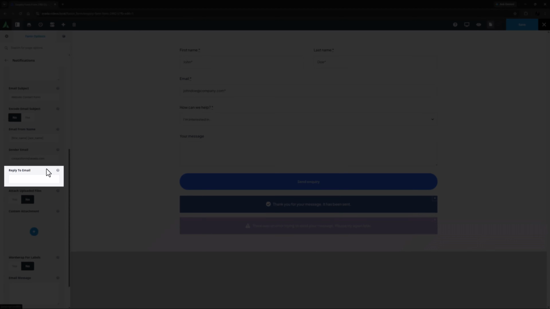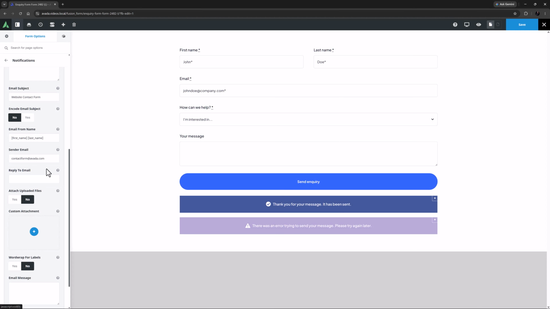Okay, the reply to email field comes next. With this field, you can add the email address of the person submitting the form, so you can easily reply to the email and it will be sent to the right place. Otherwise, the reply would be going to the address in the sender email field, which if left empty is WordPress@sitename.com.